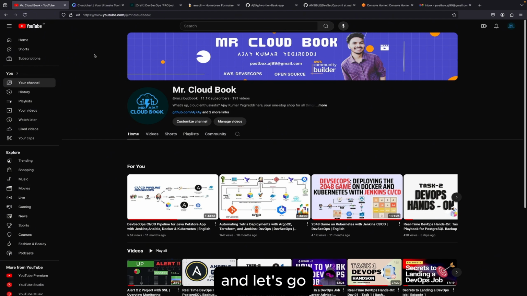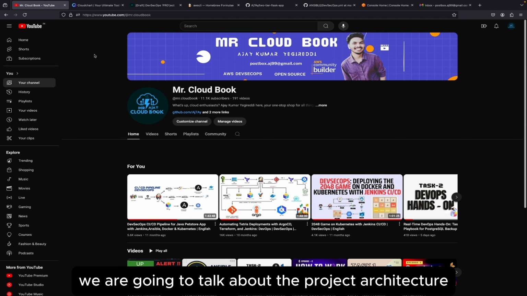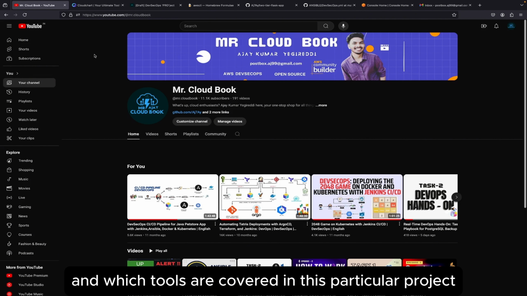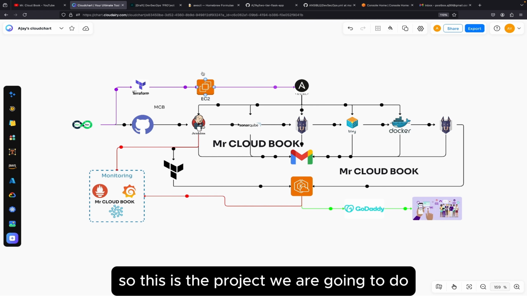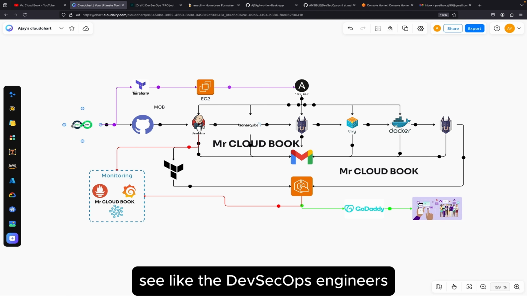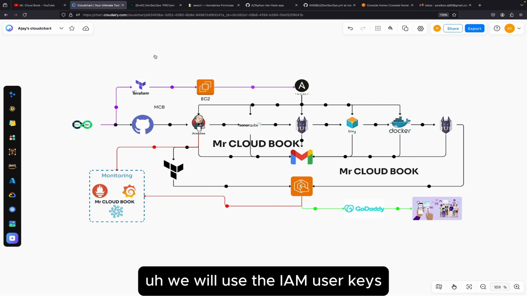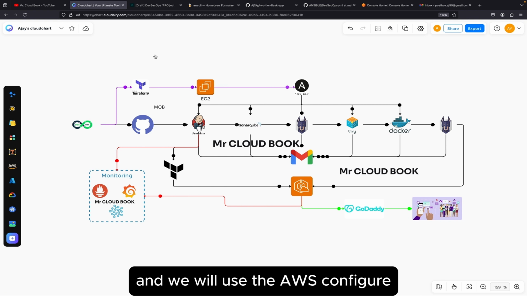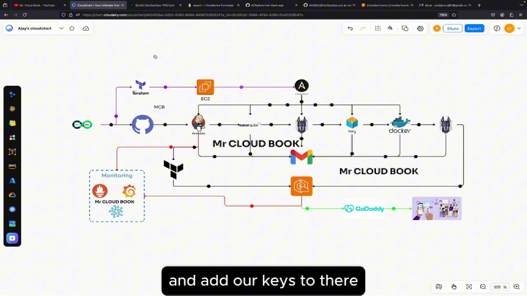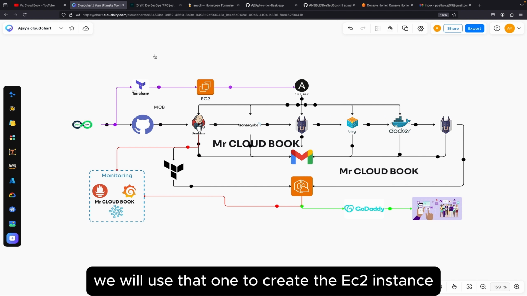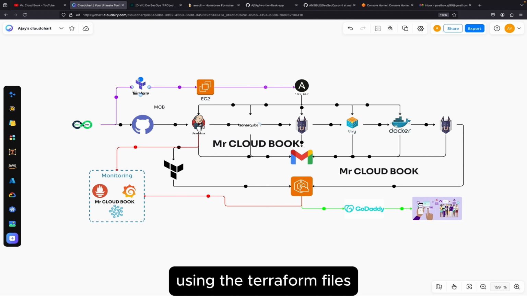Let's go. We are going to talk about the project architecture first, what we are going to use and which tools are covered in this particular project. So this is the project we are going to do. As the DevSecOps engineer, we will use Terraform on your local machine. We will use the IAM user keys and AWS configure, add our keys to the configure, and use that to create the EC2 instance using the Terraform files.